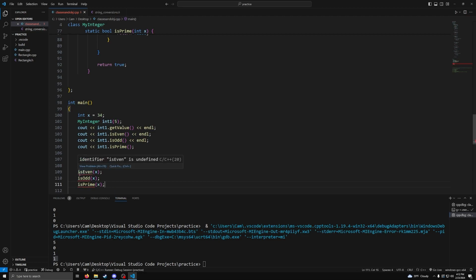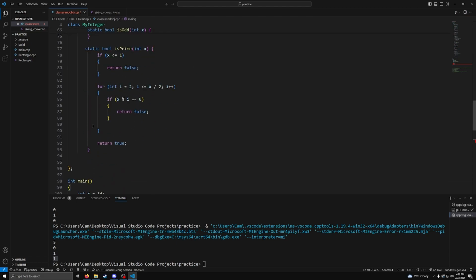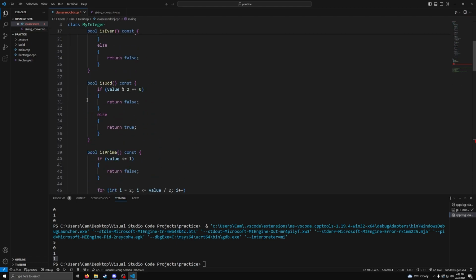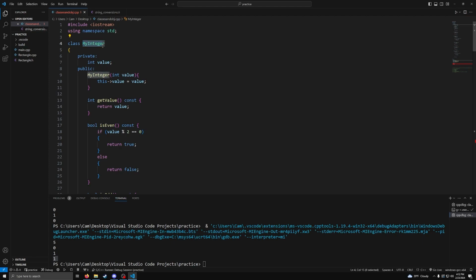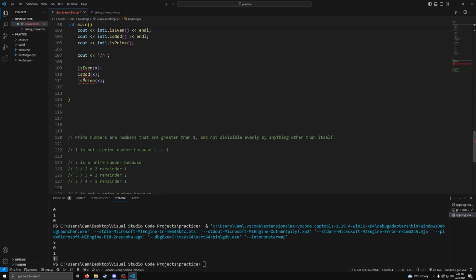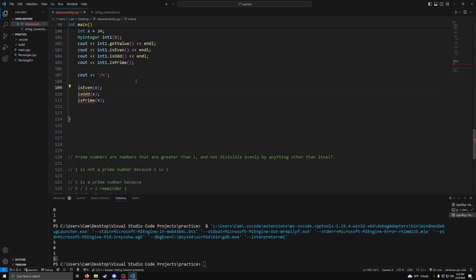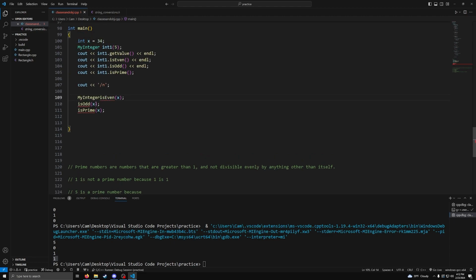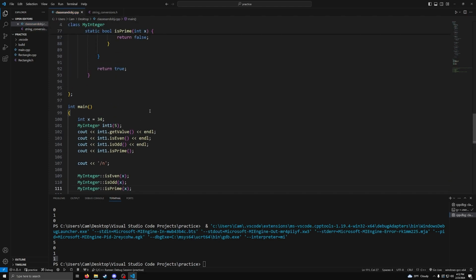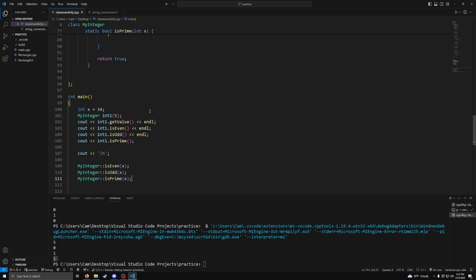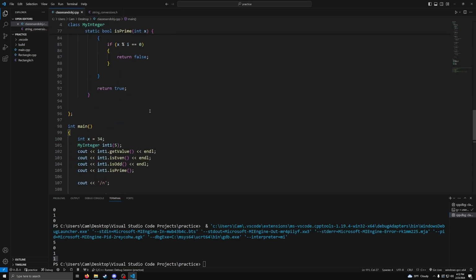And what's the error here? Identifier. Oh, right. Sorry. Because these static functions are under the myInteger class, we still have to tell the compiler that we're taking these functions from myInteger. The way you do that is simply to copy the class name and then put colon colon. Name here, colon colon. Name here, colon colon. Now this is how you call class functions that are not related to the objects themselves.